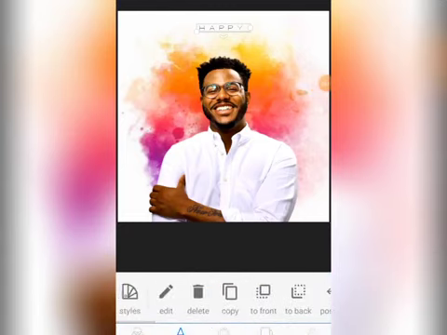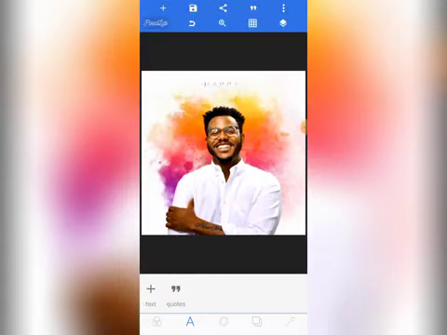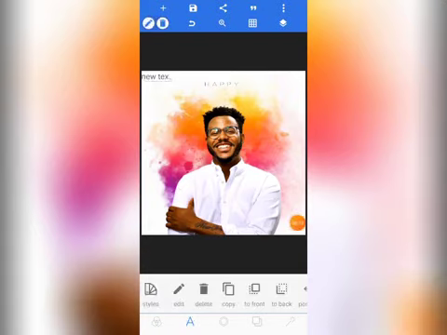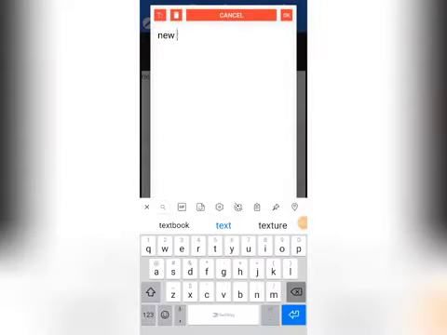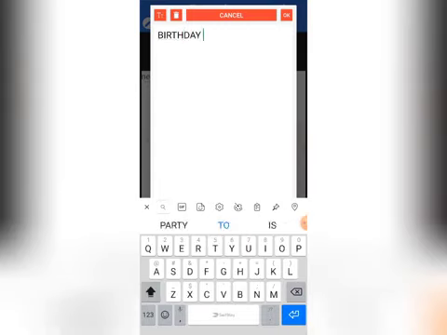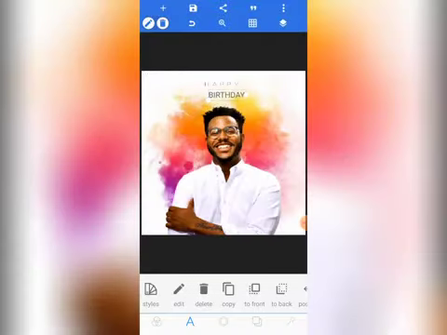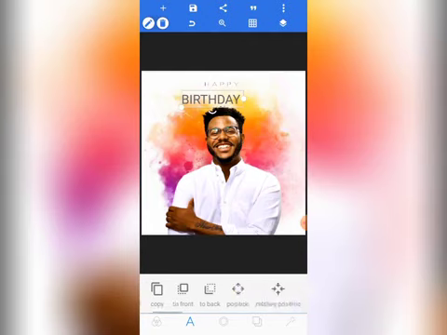Let's tap here. Then we come to the A tool here again. Then we come to text. We are going to write the birthday. Let's edit it and delete this default text here and write birthday in capitals like this. So we will bring it here, increase the size a bit. So let's go to font and choose a particular font for the birthday text.